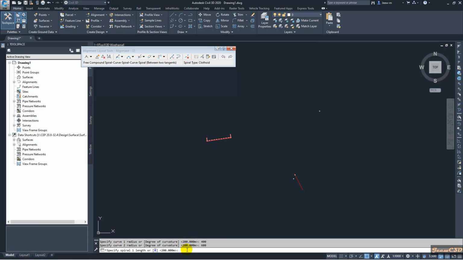So here I am going to type it as 50. It is asking for the second spiral length. I will type it as 45, and the third spiral length I will type it as 45. So as I told you earlier in this video series, you have to check the spiral length with your relevant design guideline when you are adding spiral curves.